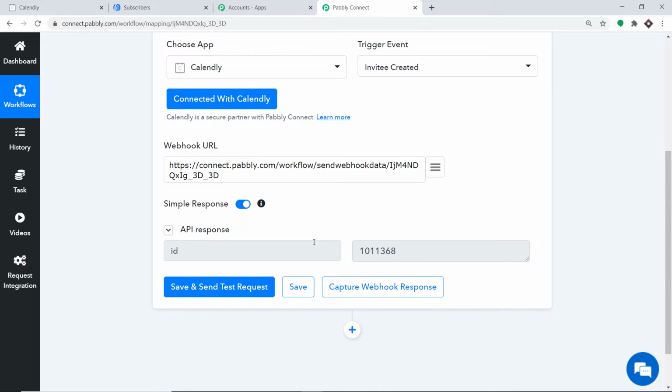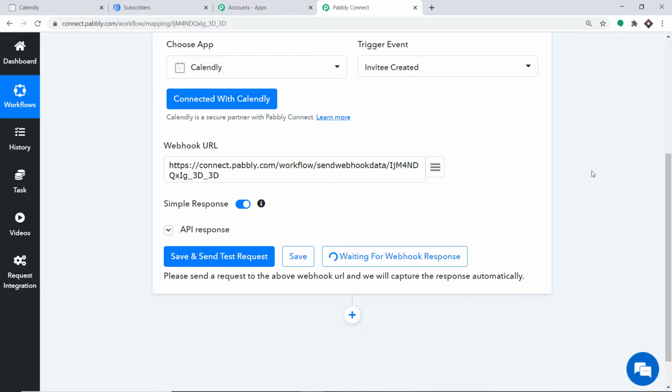Okay, so the API response is showing a particular ID. At this point, we have successfully integrated Calendly to Pabbly Connect. This means whenever a new invitee is created in Calendly, Pabbly Connect has to capture the data. So as to ensure that Pabbly Connect captures this data, let me click on this button, capture webhook response. It is showing it is waiting for the data.